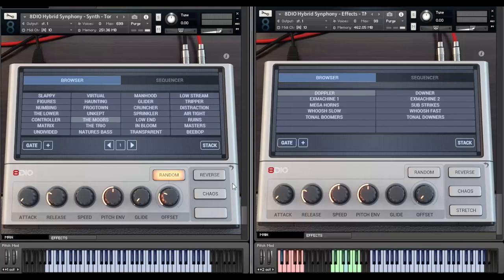And let me just try to chaos a couple of these patches. Obviously I'm going to turn stack on here, and then it's just going to chaos. So it's going to randomize a variety of these settings and combine patches, and we'll get some crazy sounds. Let me try a few here. Craziness. Let me try a few more.